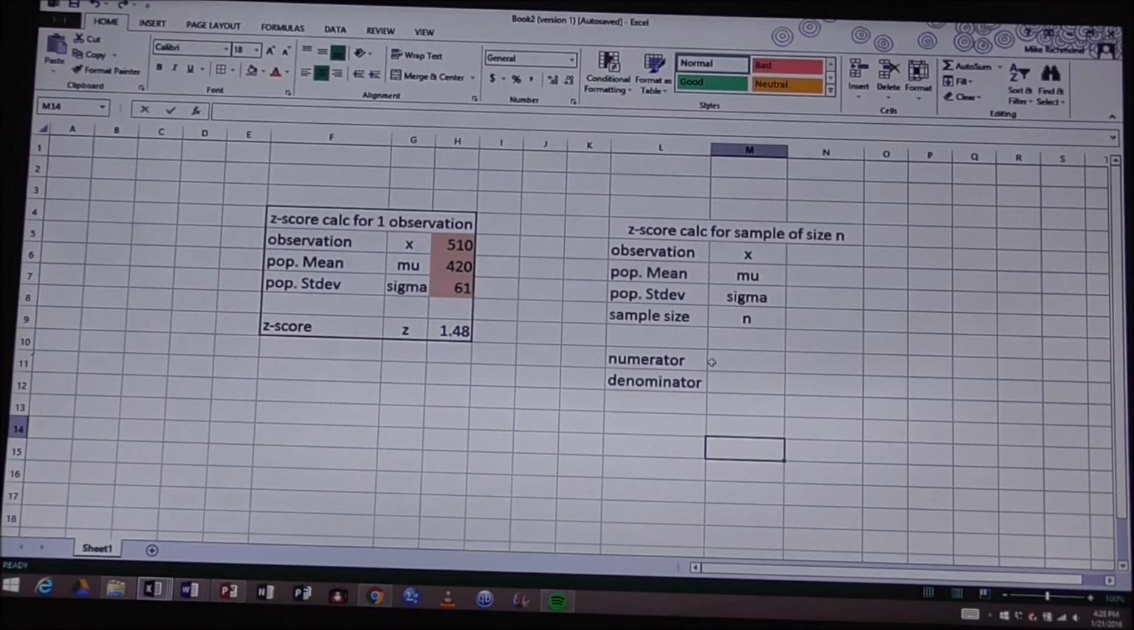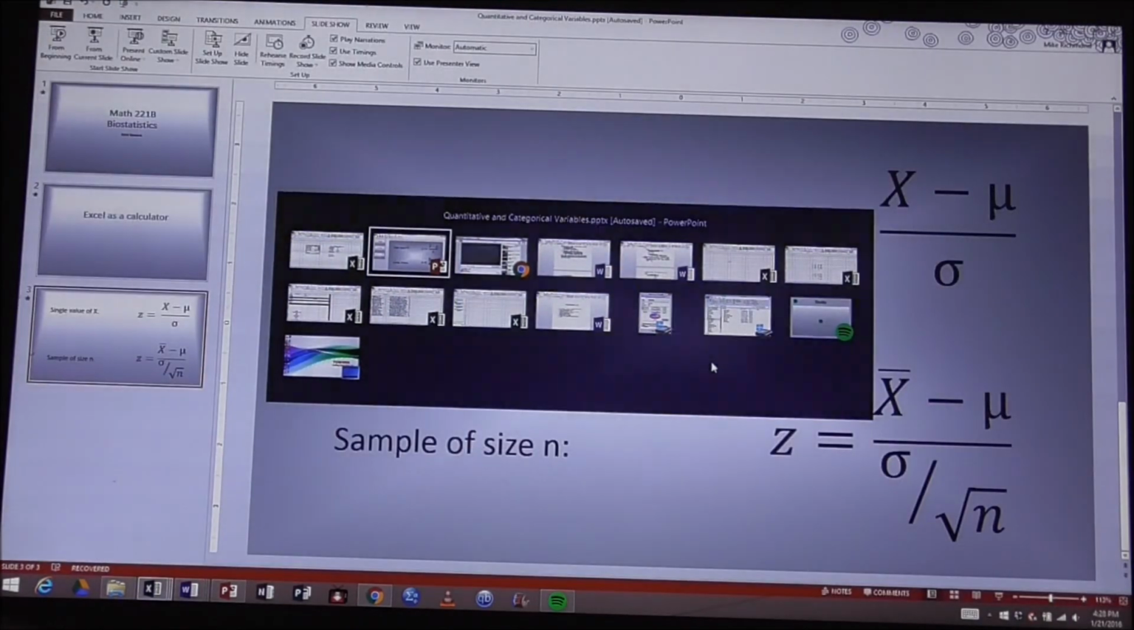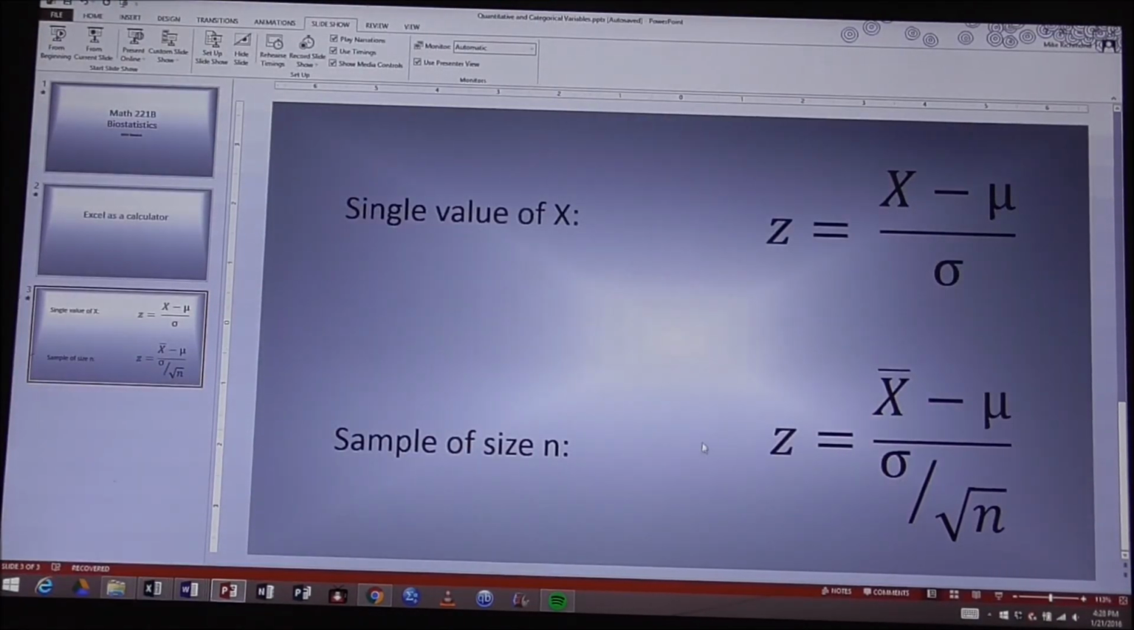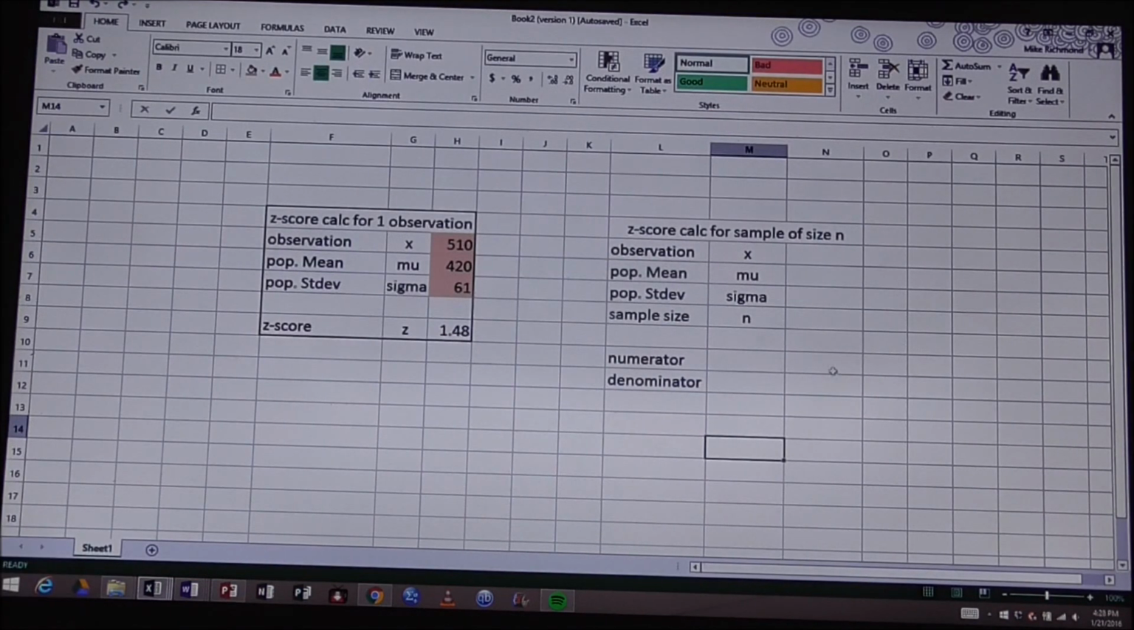So let me pop over to my sample size n formula. Here it's z equals x bar minus mu over sigma divided by the square root of n. So I can see a change I need to make. Instead of observation, I'm going to actually call this x bar. And instead of a single observation, I will call this sample mean.